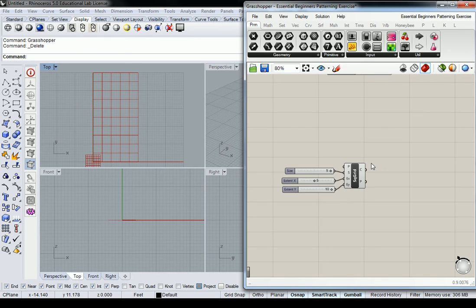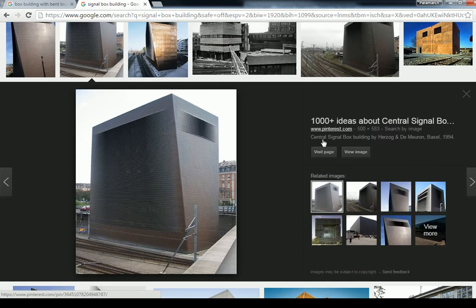Alright, so what we're going to do basically is just start off very simple and very abstract. I'm going to show you how to do an attractor point. Then use a line as a list of attractor points that will modify it. And then we're going to look at what that means for three-dimensional applications. Then the very cool part that I really hope we can get to here tonight is we are actually going to build the Herzog and de Meuron central signal box building facade.